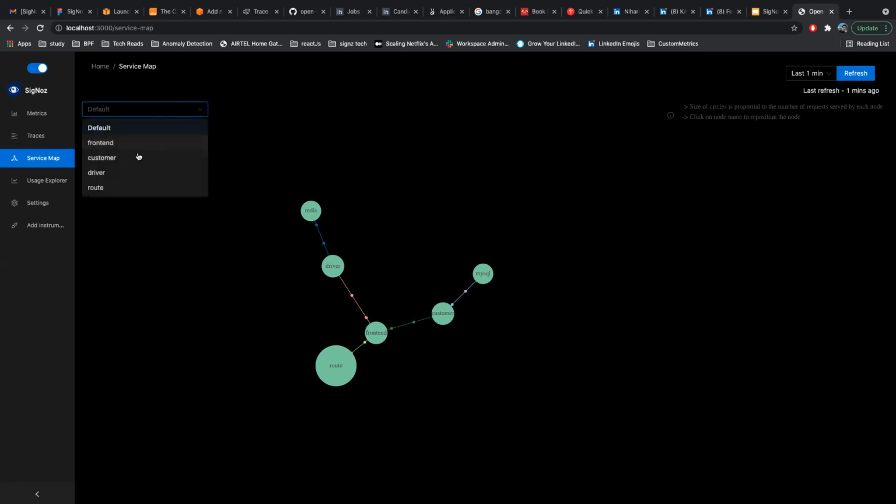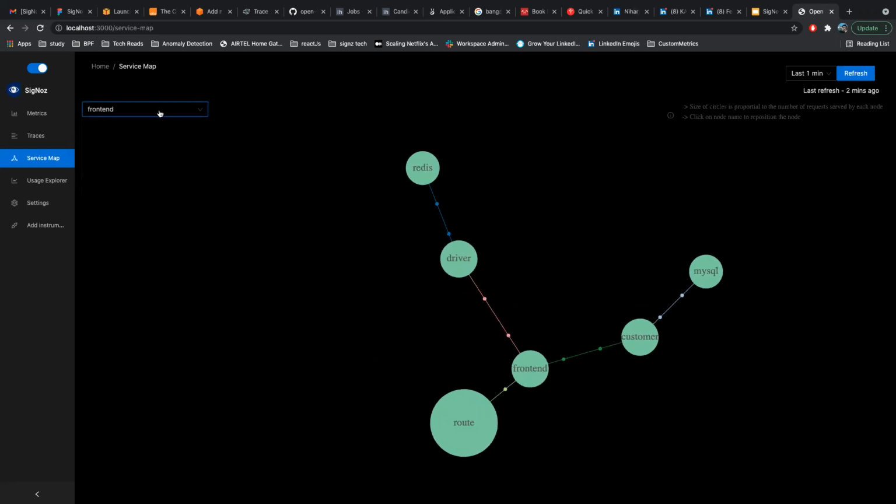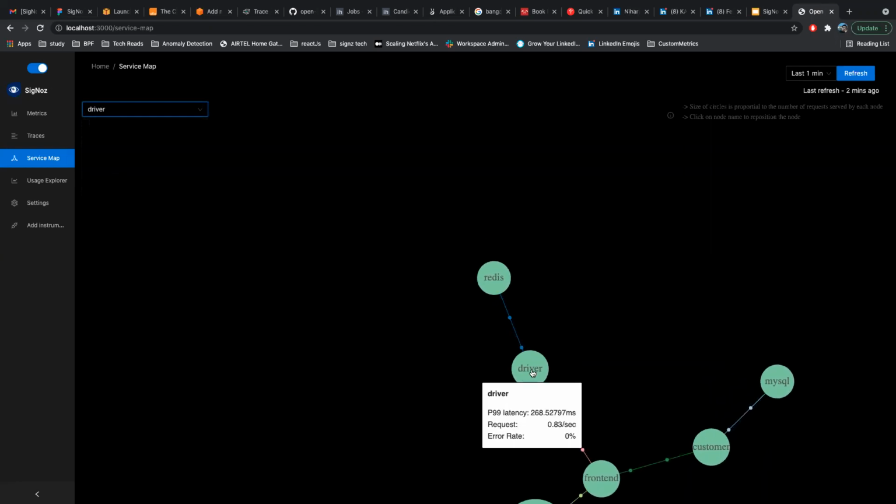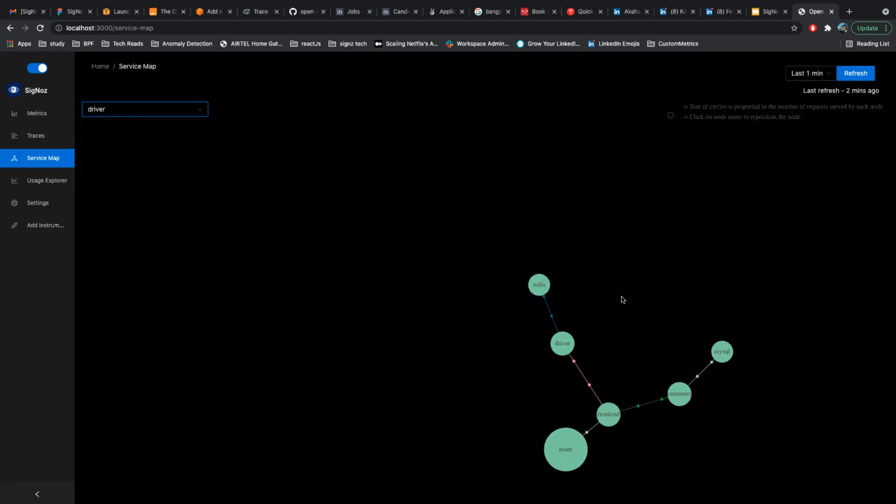You can also select a particular service. If you have too many services, like 30-40 services, this becomes complex to manage. You can drill down and select one particular service, and it will give you a closer view of that service. Got it? Cool. So this is something about SigNoz.